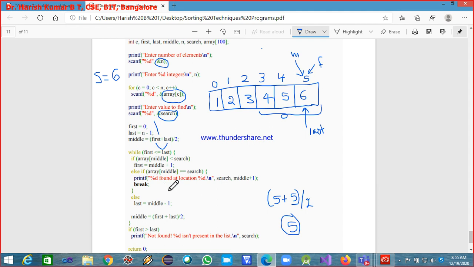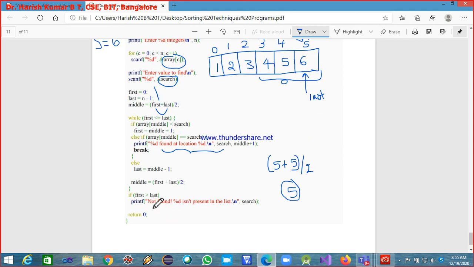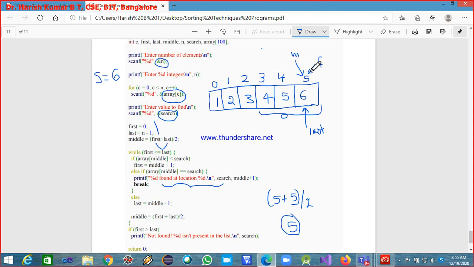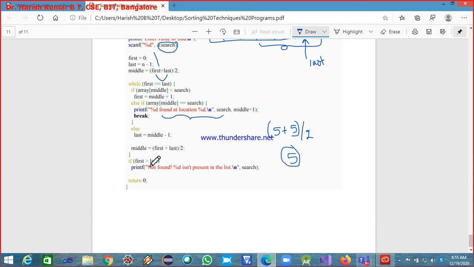Now what has happened? The element is found. So we print this message: 6 is found at location 6. Instead of the middle value, which is right now 5, instead of saying 5, we say it is found at location 5 plus 1, and then we break the while loop and come out. And here we check if first is greater than last. First is 5 and last is also 5. So this condition is not true and this statement will not be executed.